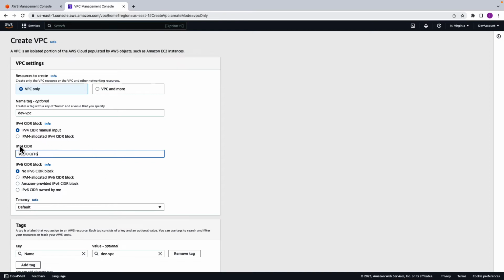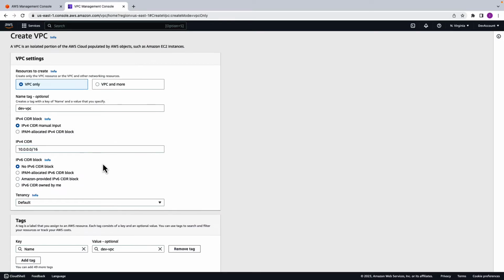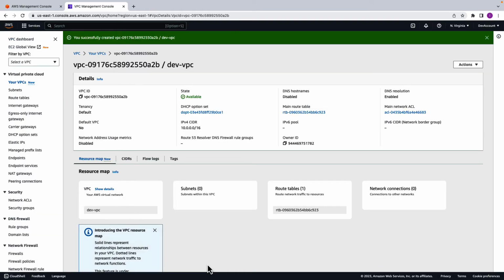And the IPv4 CIDR block is going to be 10.0.0.0/16. Now, if you're interested in learning more about VPCs in a bit more detail and best practices for how you define your IPv4 CIDR block ranges, then check out our course, the AWS Certified Solutions Architect and the Cloud Practitioner, on our website, iasacademy.com. Okay, so next we're going to go ahead and click Create VPC. And this creates the basic core VPC in your AWS account. Okay, so that's our VPC created.